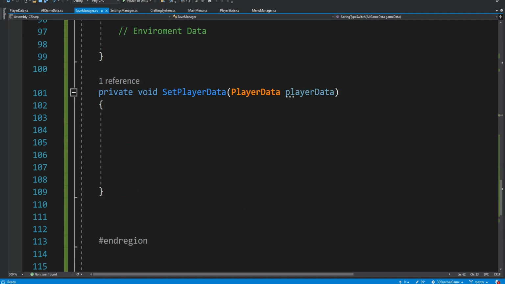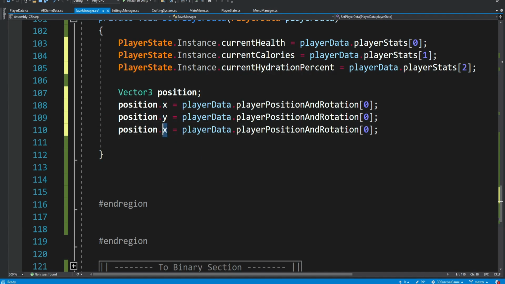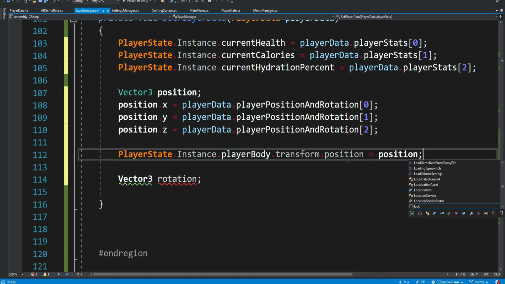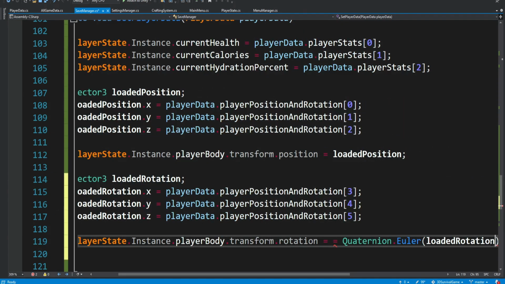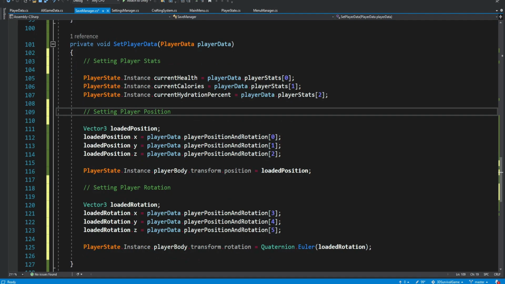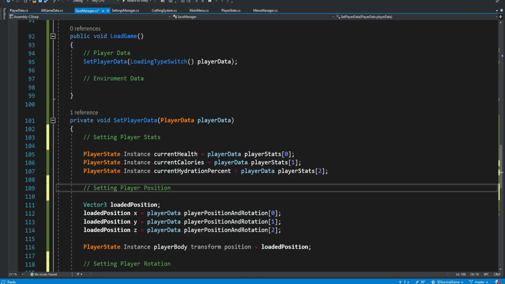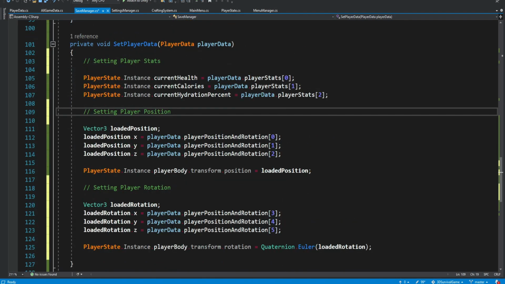So inside the set player data, it's going to be quite long because we are going to set all the different data. So I'm going to create it and then I'm going to explain it. So it looks a lot like the get player data that we already created, but instead of getting the data from the scene, we're going to set the data into the scene, right?